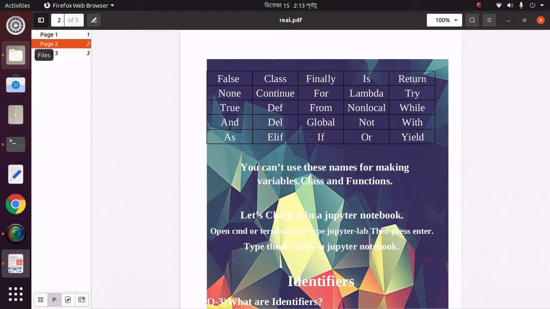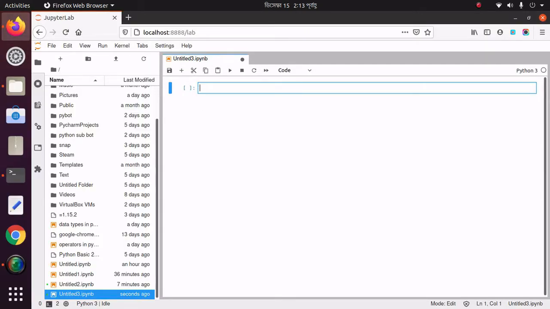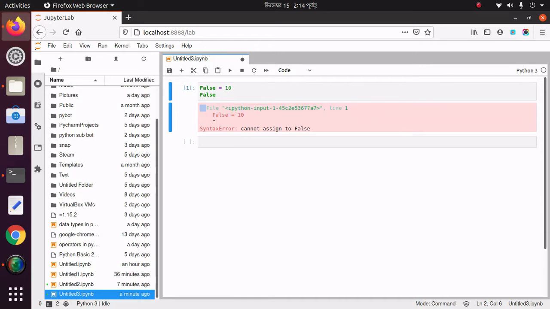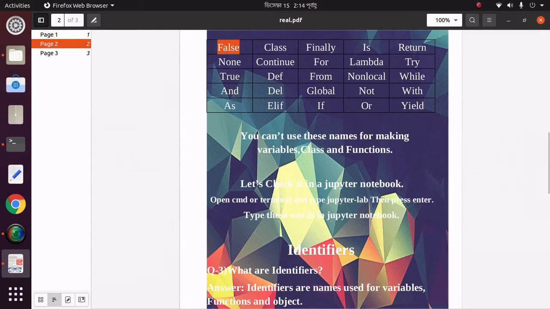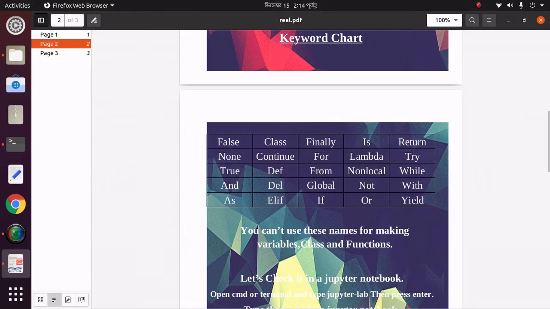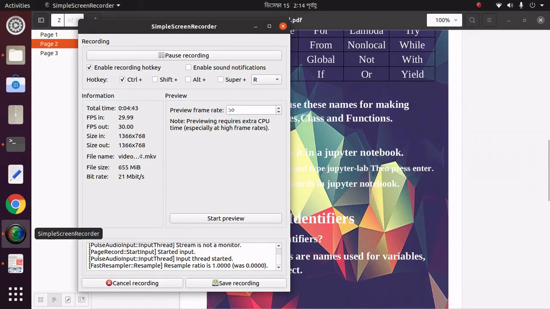If I create a variable named false, equals to an integer, then print false and run it, you get an error: syntax error, cannot assign to False. This error is because False is a keyword. You cannot use these words or names for making variables, classes and functions.